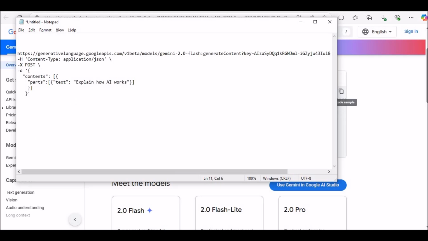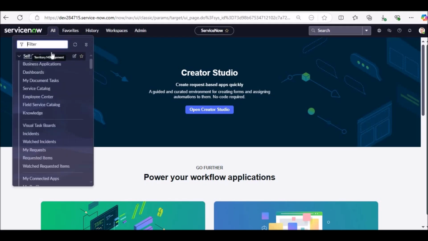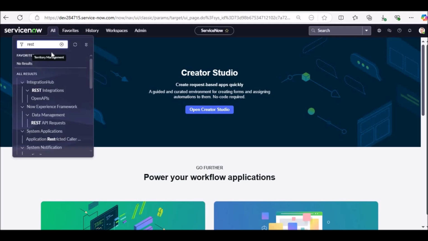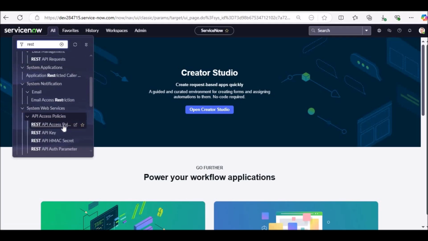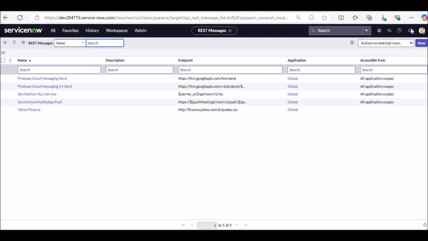Now let's go to ServiceNow. Go to REST API. So we are on the second step. We need to configure the REST message, REST API. Click on Outbound REST message. Click on New.